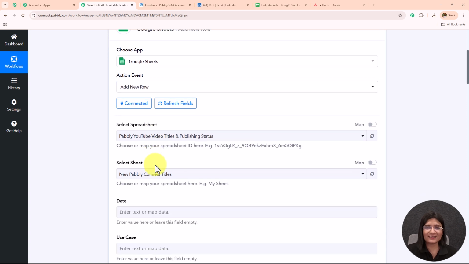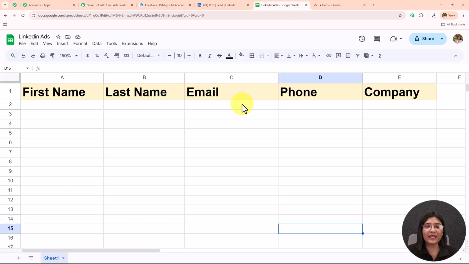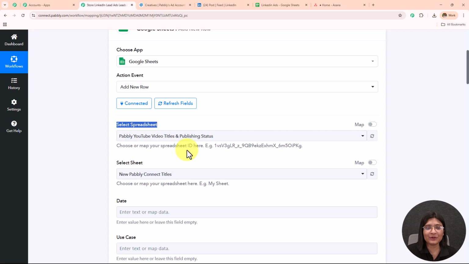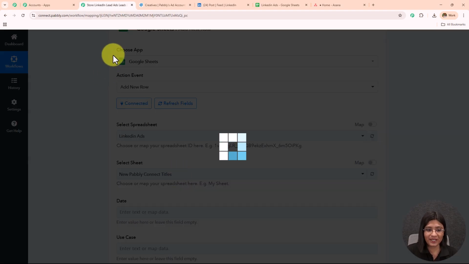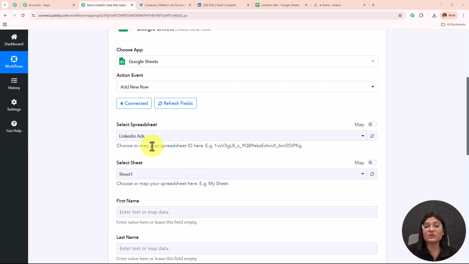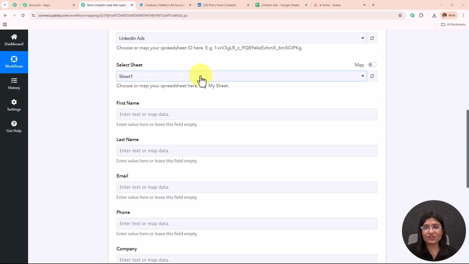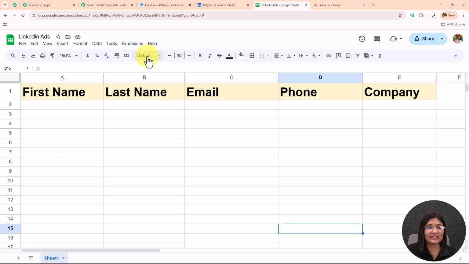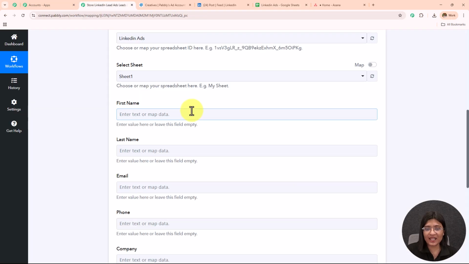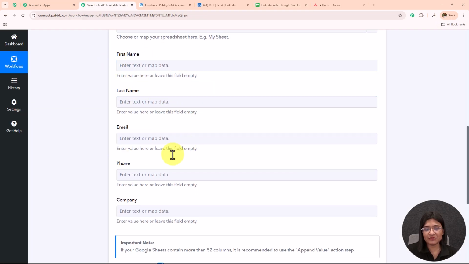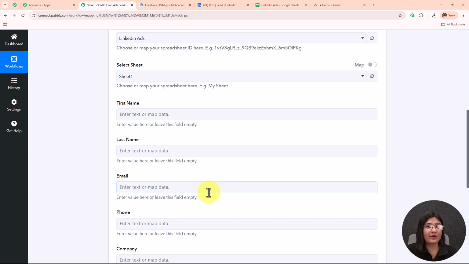Google Sheets is connected to Pabbly Connect, and now first I have to enter this spreadsheet. If I open my Google Sheets, this is the spreadsheet which I've created by the name LinkedIn Ads, and I am going to select this particular spreadsheet from here. And you will see that the sheet will be automatically detected. Here it is sheet number 1. We can see we have this sheet number 1, and then we have all the fields which I have in my spreadsheet here in this workflow: first name, last name, email, phone and company. Now we are going to quickly fill in all these details, but we are not going to enter any of these details manually.